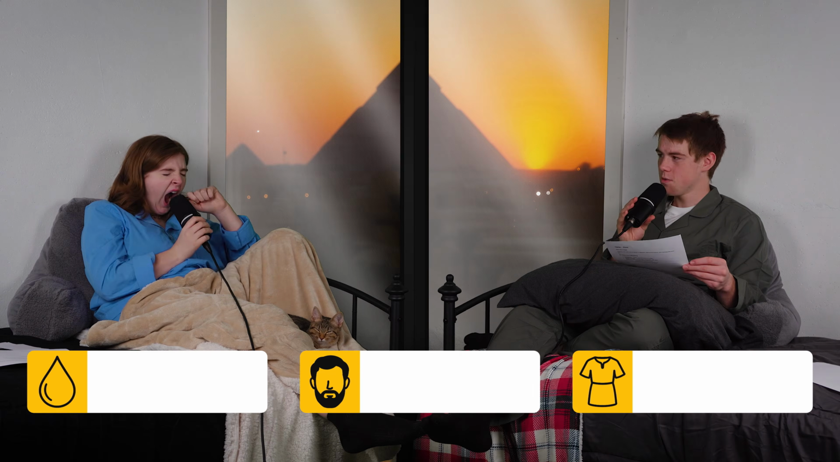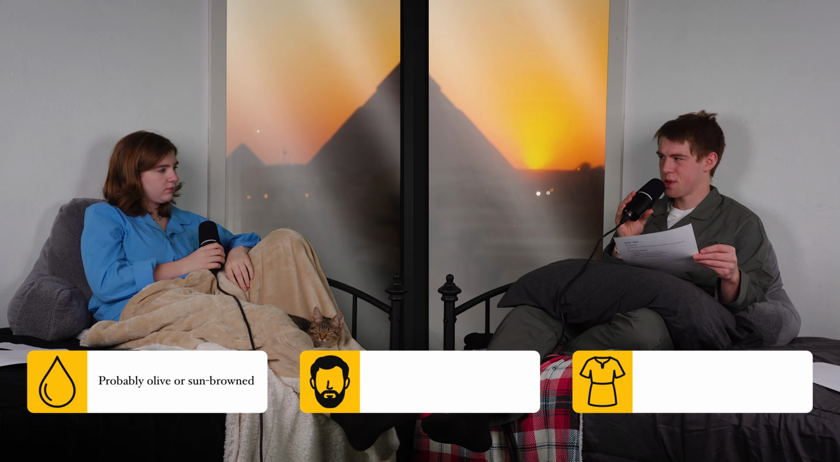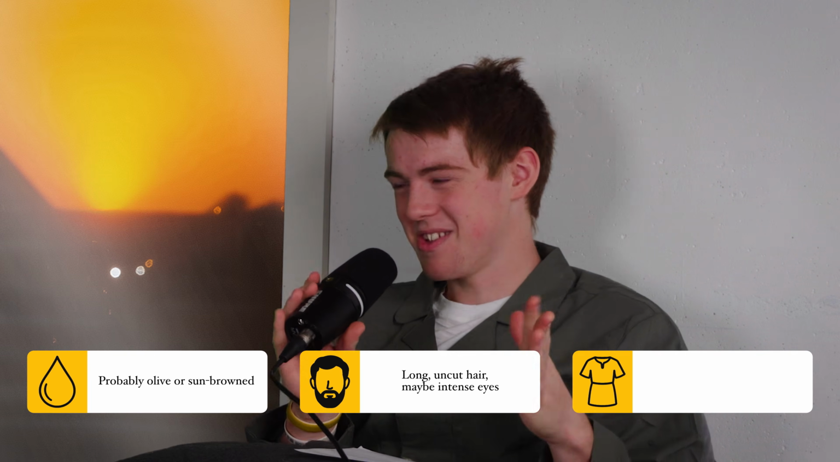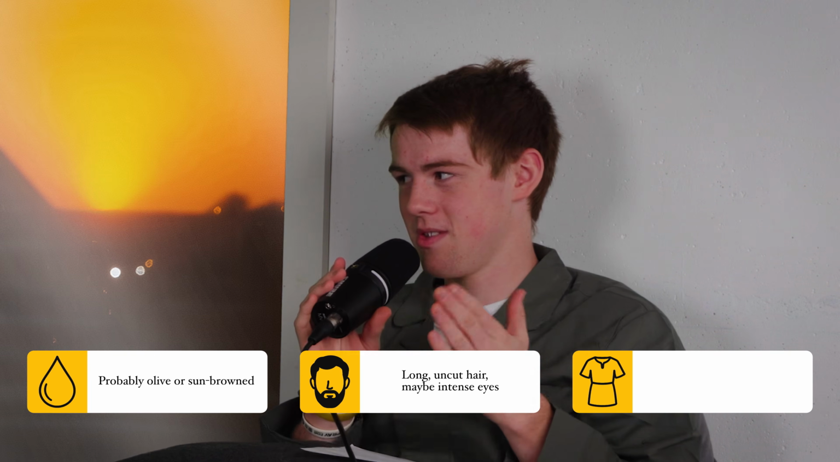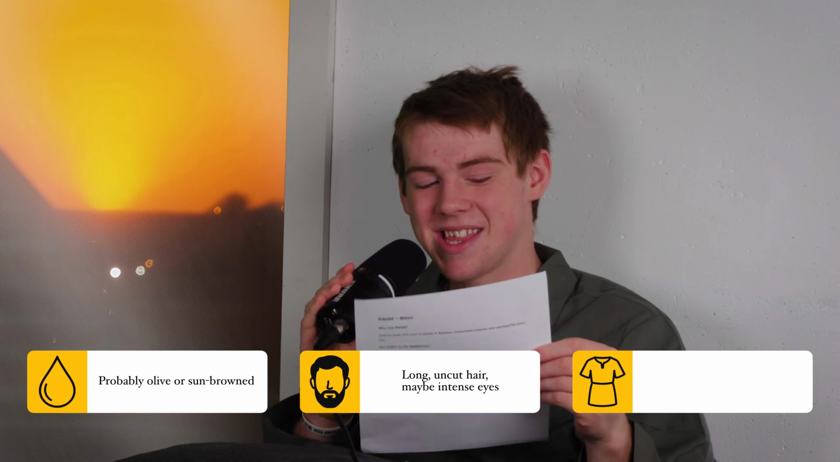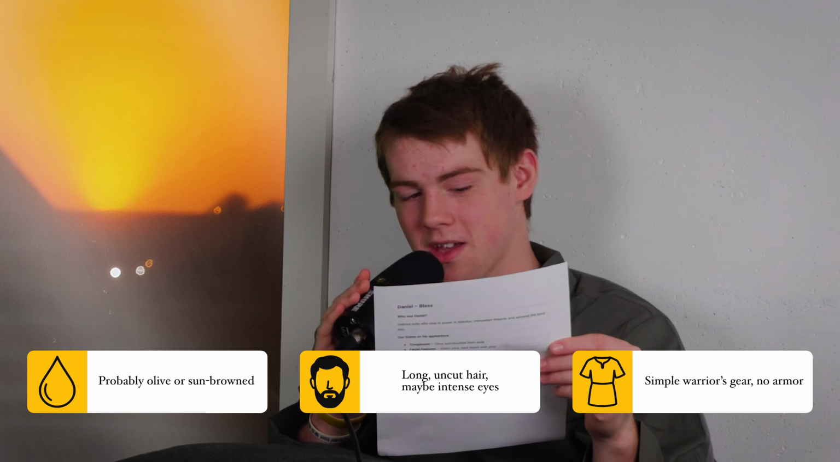His complexion was probably olive or sun-browned. His facial features were long, uncut hair and maybe intense eyes, which is true until the end of his life because his eyes got gouged out by the Philistines. Anyways, his clothing was likely simple warrior's gear with no armor. All right, after hearing that, let's look at the AI-generated image of Samson.